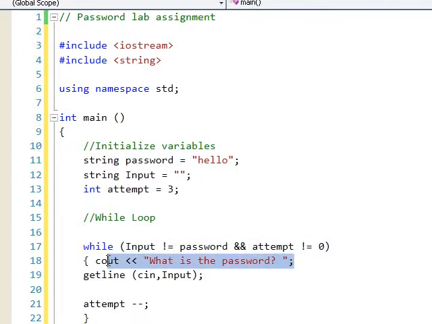I have the cout right here, what is the password, and I have the getline cin input. The getline will include everything the user enters until a new line. Moreover, I also have a temp minus minus, because the user only has 3 chances. The attempt will go down by 1 every time the user enters the password.